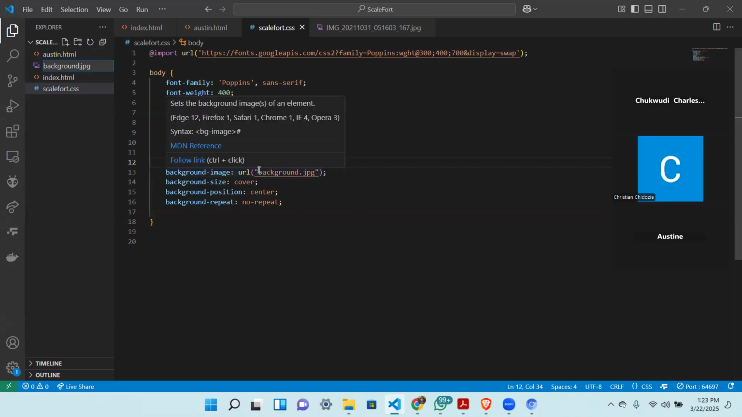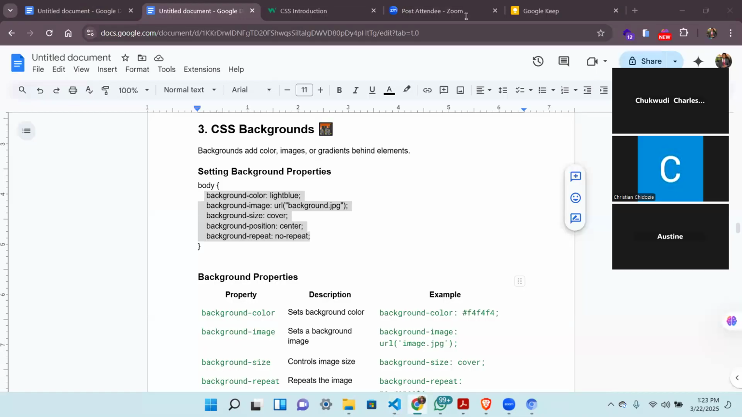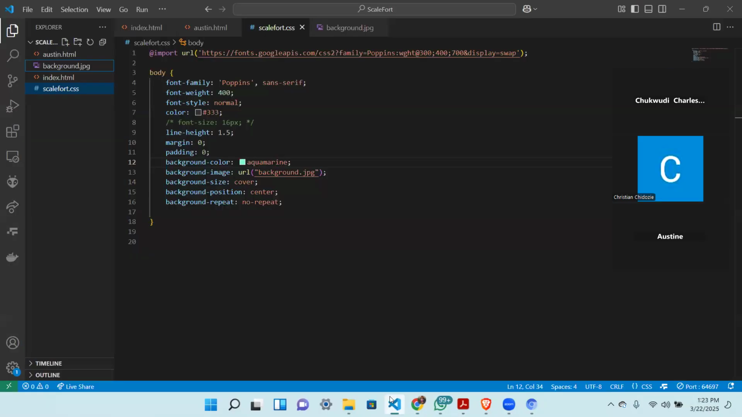I can decide to call an image that is online. So you copy the link of that image online and place it here. I can decide to go online, search for an image, copy the link, and place it here. It will work. But let me use something that's already in my work. I have a background image already here, background.jpg. We call it in background.jpg.